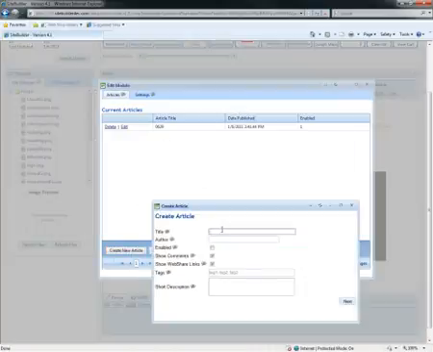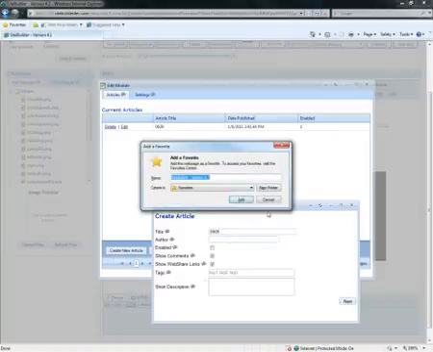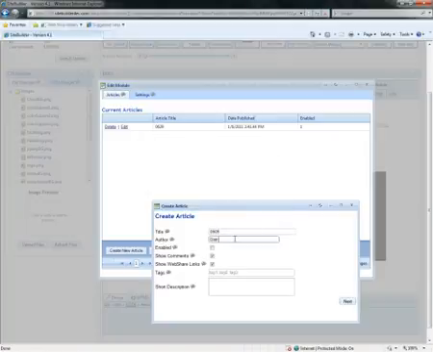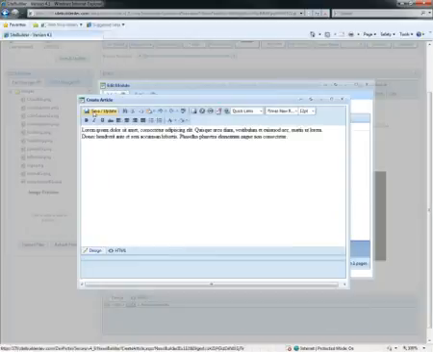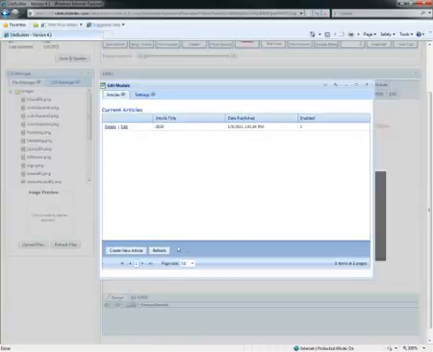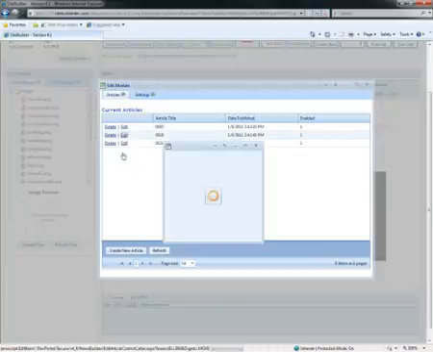We'll call this one 0605. Oops, wrong key there. Put in my name again, enable the article, paste the lorem ipsum, paste it again, save this, go ahead and refresh, and let's attach the images to these last two here.